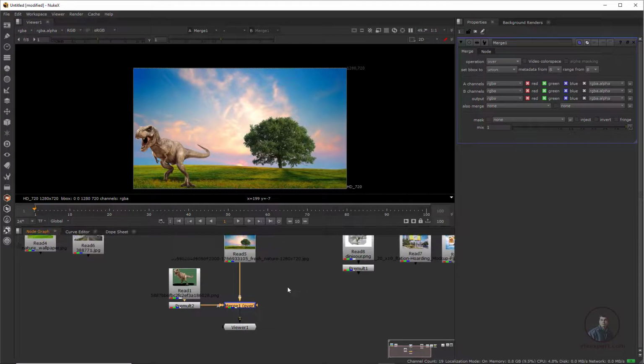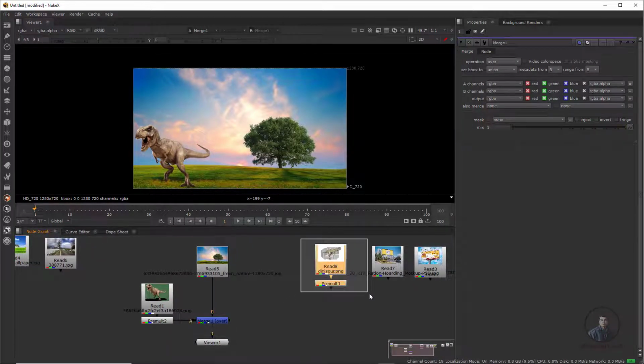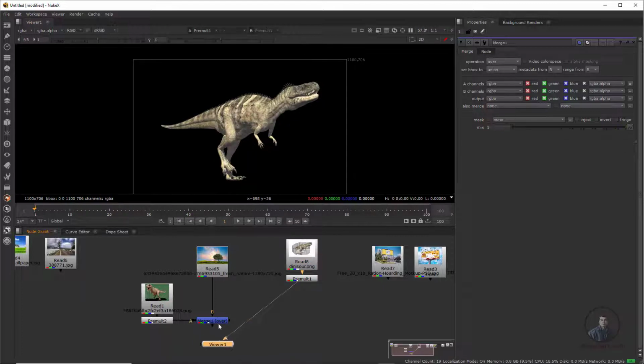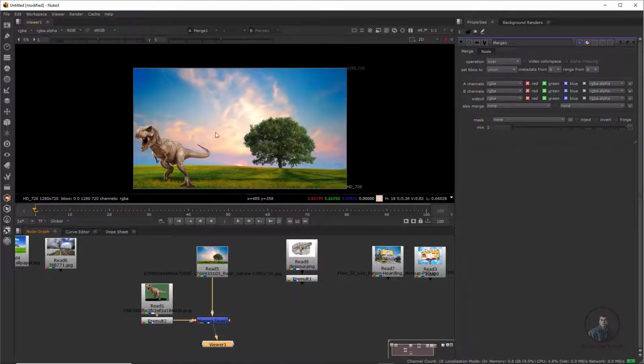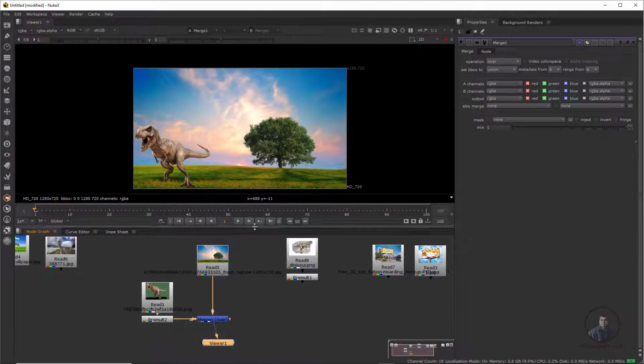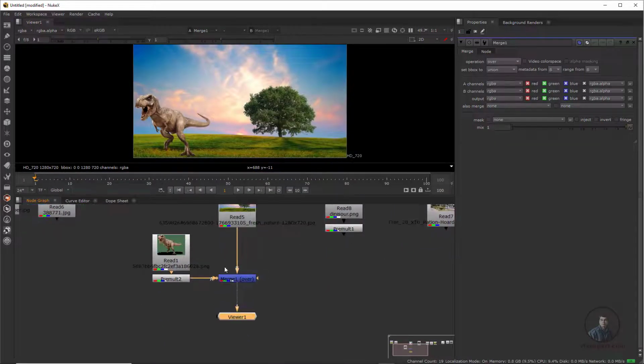Now suppose I also want to merge this other dino on top of this composite. For this, again we have to take a merge node. In this merge node there are actually multiple foreground inputs, so just move it a little bit here.